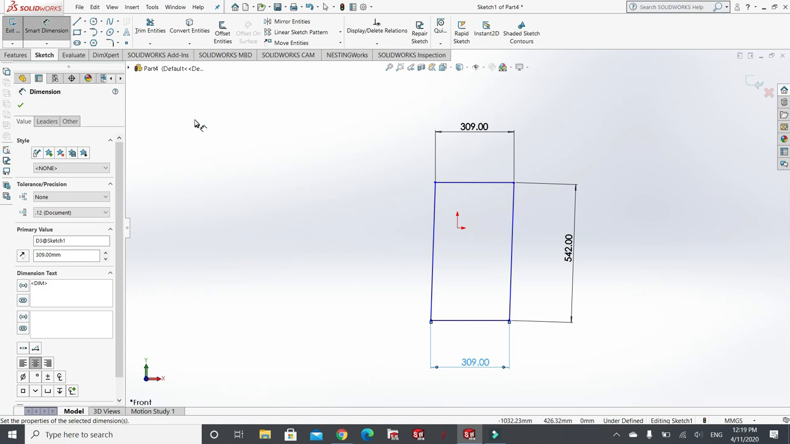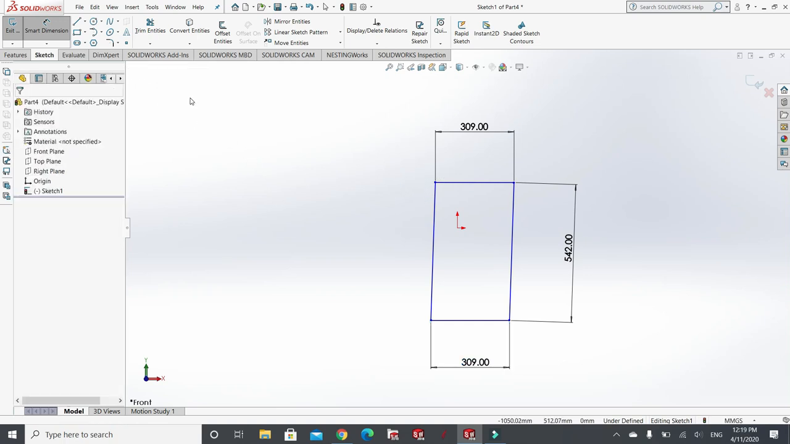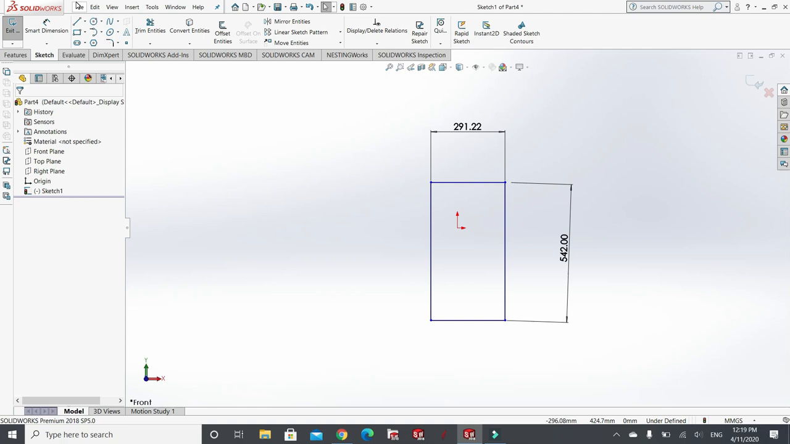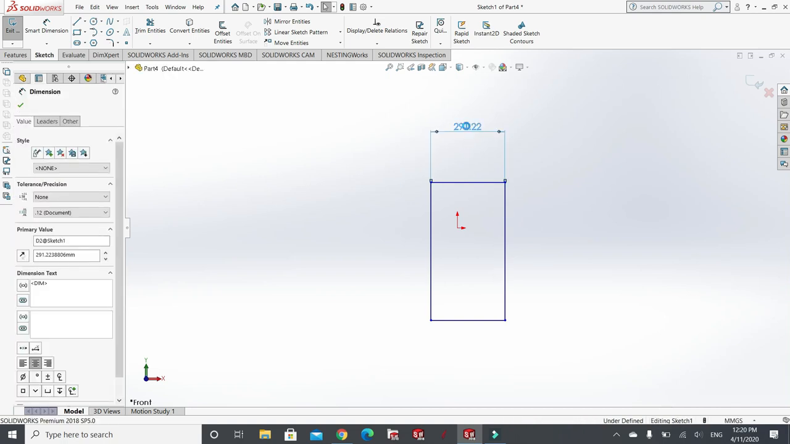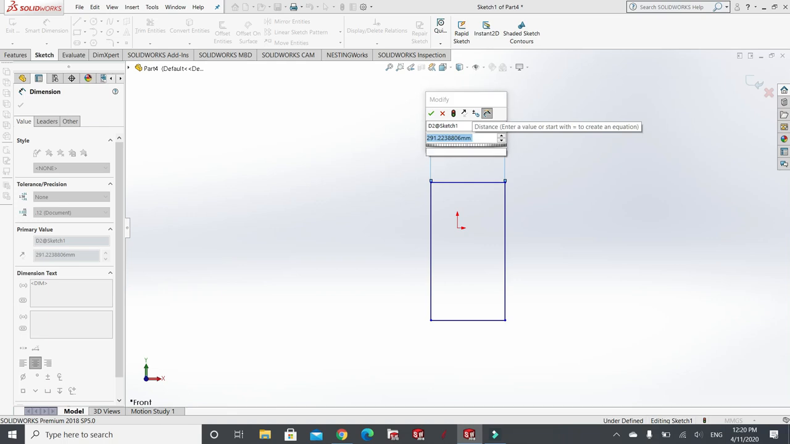But if it's not going to do that, we'll use the option Control Z to undo our dimension changes. This one here is still at 542. What we'll do is delete this, the 542, because that's still going to be 542. Then we'll double click on the 291.22 and change that to 309.